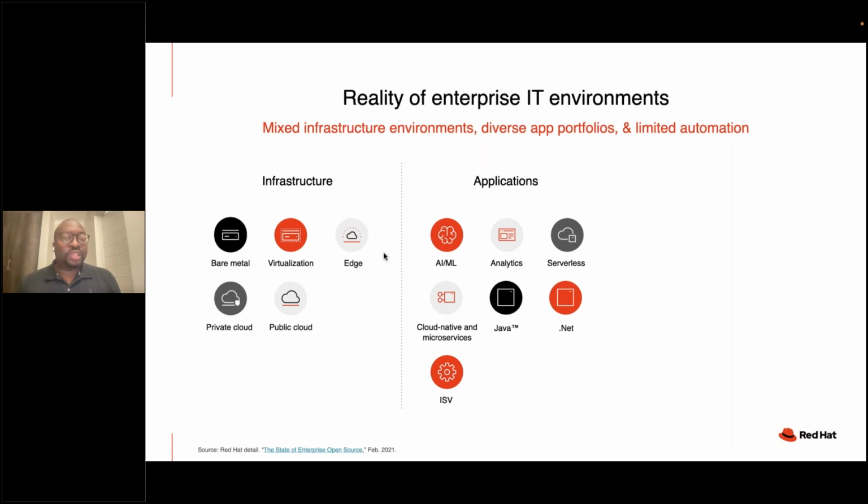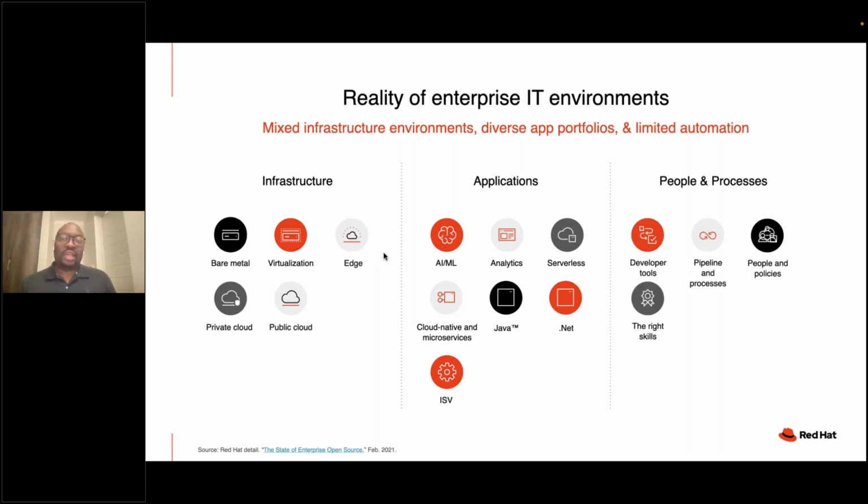So with OpenShift, it helps you to put everything together and take most of the administrative work that you have to go through managing your infrastructure, and you move it to OpenShift. As you can see here on the application portfolio, we've got AI, ML, and serverless, and most of the applications are still developed using Java, and we still have more that are on .NET.